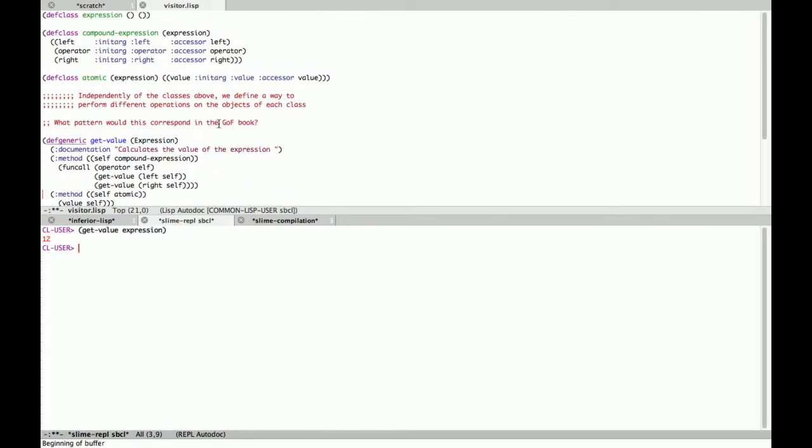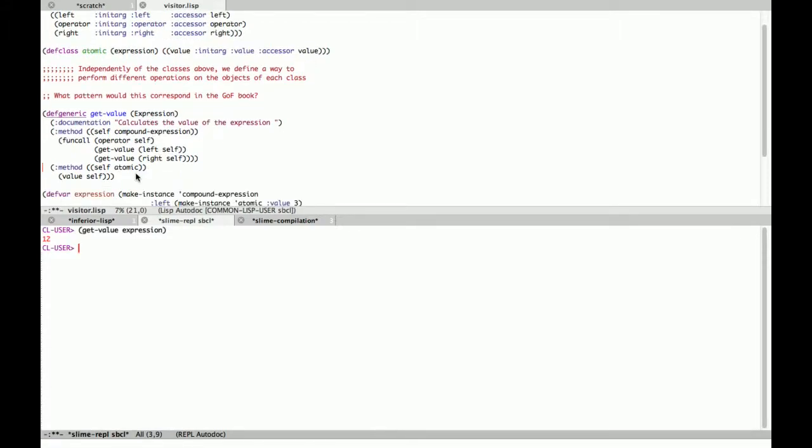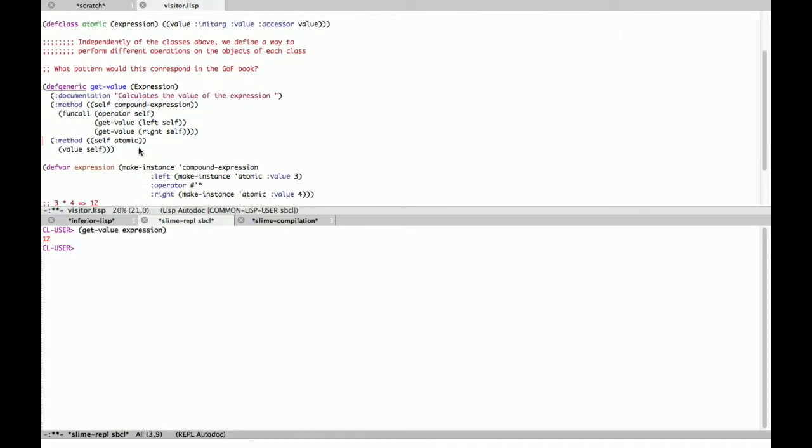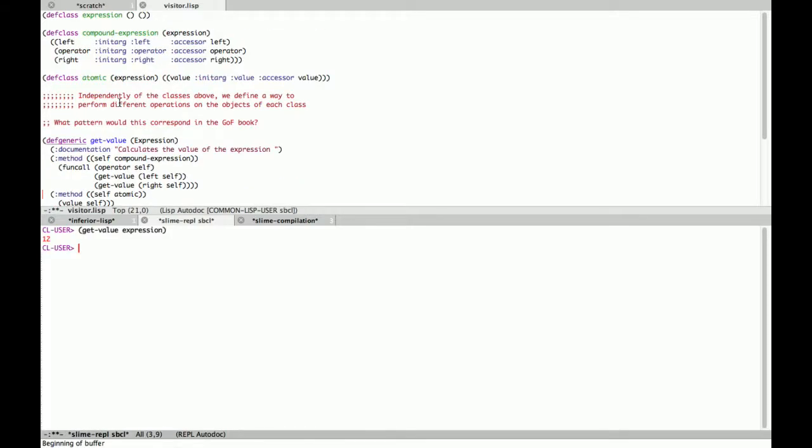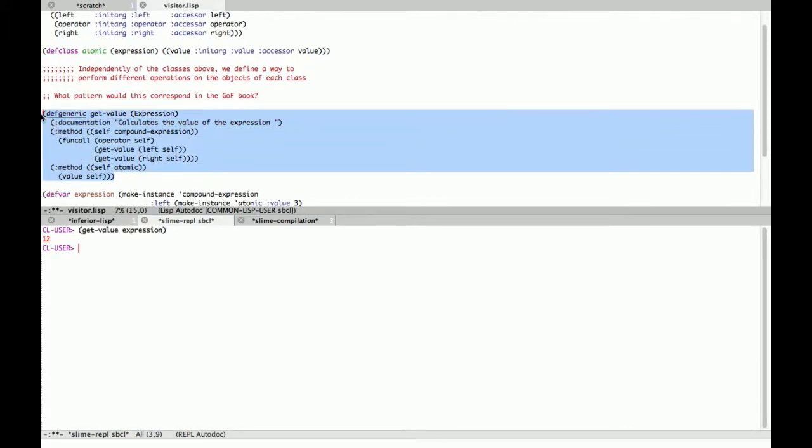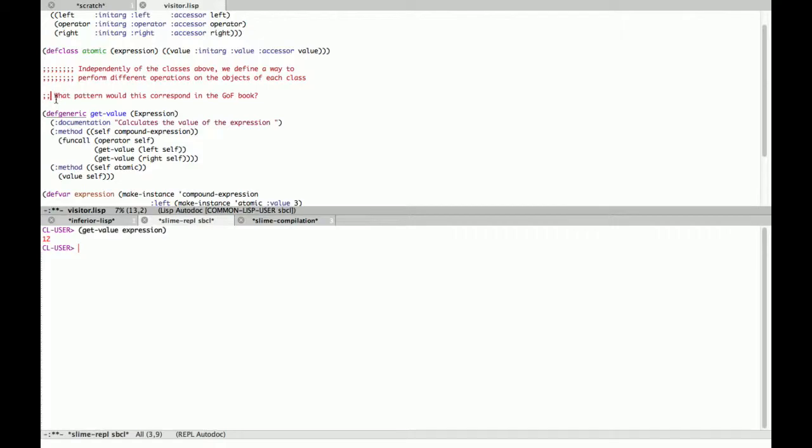Now, in order to separate behavior, in Java we had to write a visitor. Here we simply write new method definitions apart from the original structure. Note that here we don't have to make this double callback and implement accept methods on expressions and compound expressions and atomic expressions, and then use those accept methods to call a visitor back. Here we simply define methods outside our classes. So we add new behavior by adding a new method.